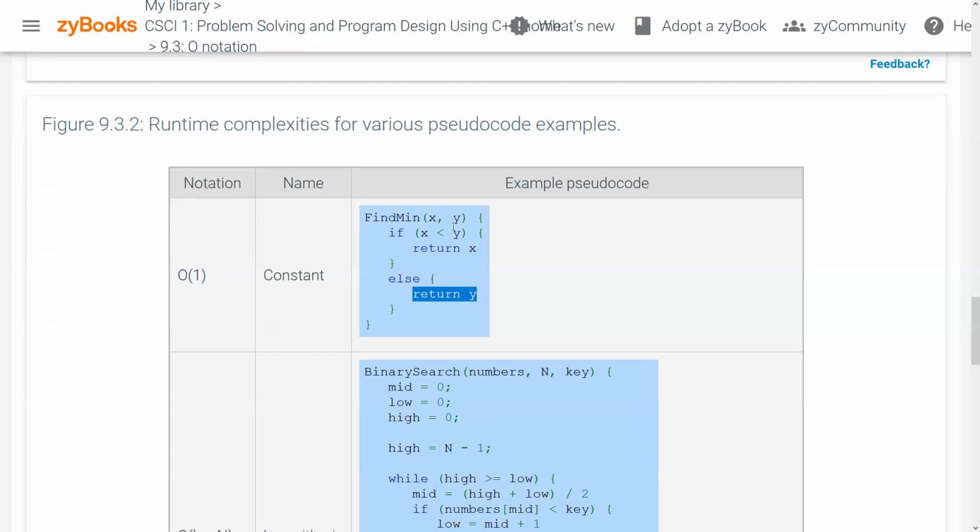The big O notation of this function is 1. Why? Because either this runs or this runs. If this condition is true, this runs. If this condition is false, this runs. There is only one step involved here to solve this problem, because if this condition is true it returns X, otherwise it returns Y.